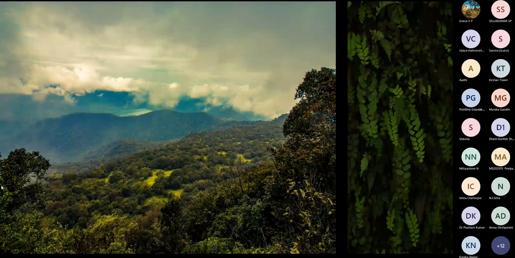Are they found more only in the forests, or are they found in both the habitats?